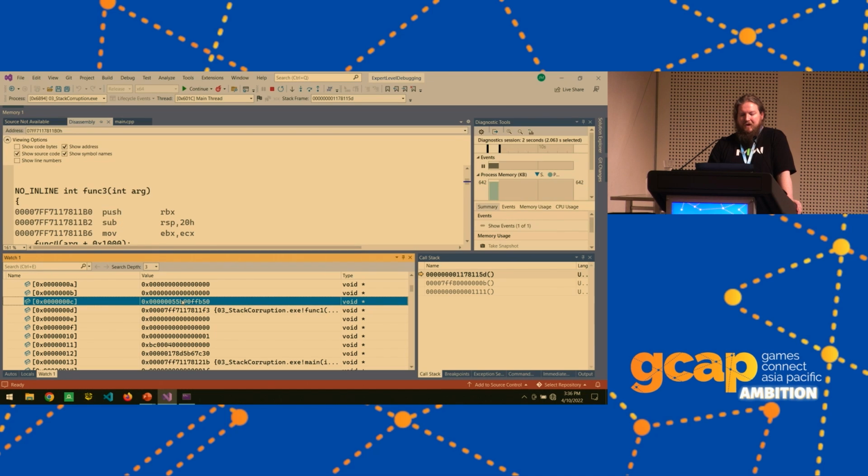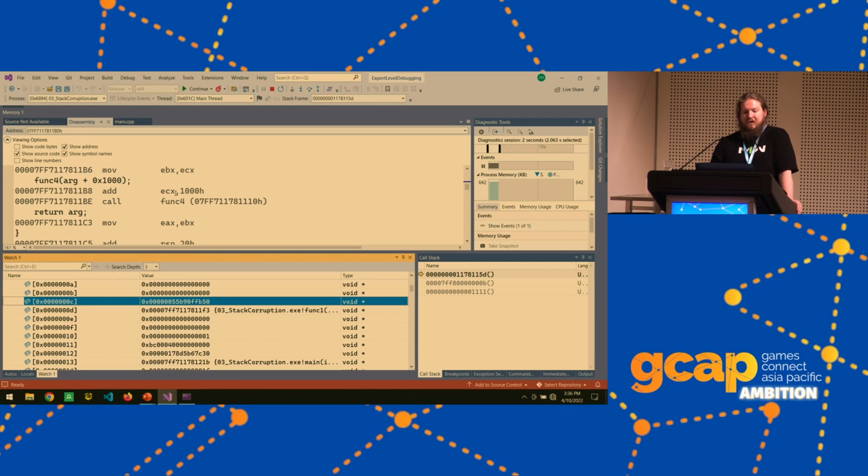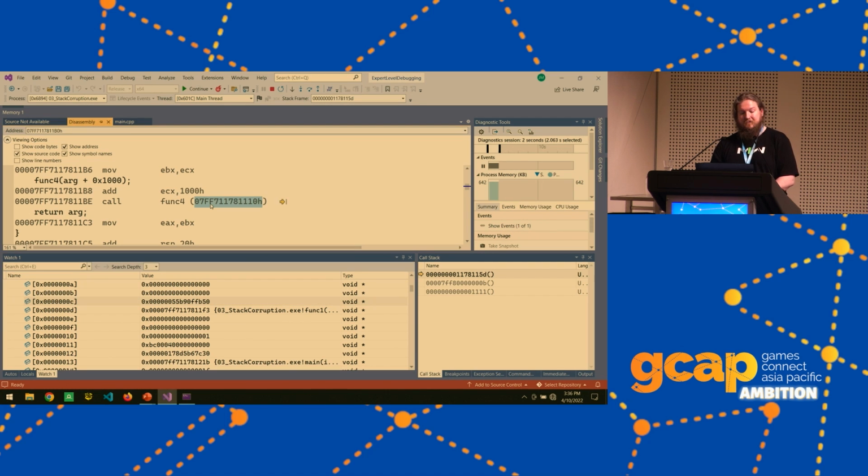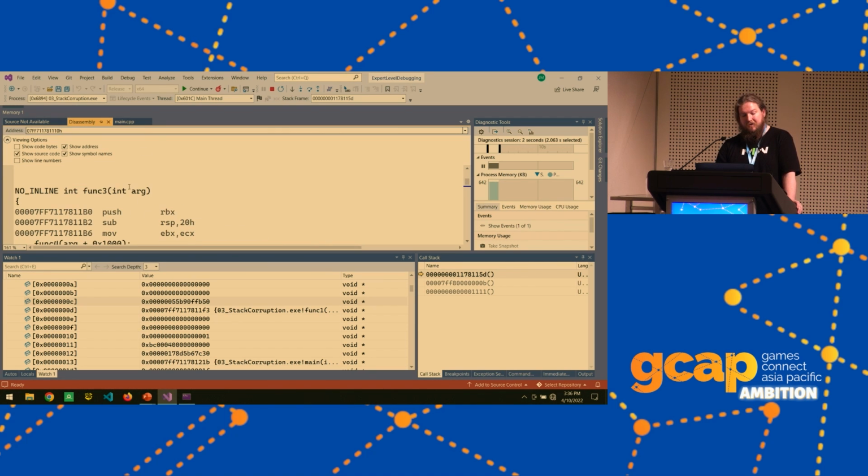We can keep repeating these same actions, going through each individual function, stepping our way through. So if we want to do the same for func4, the argument here for func3 again is going to be in the RCX register.